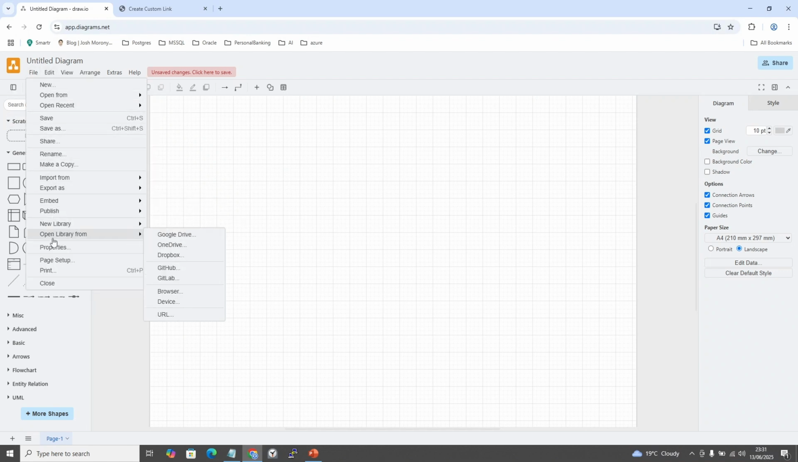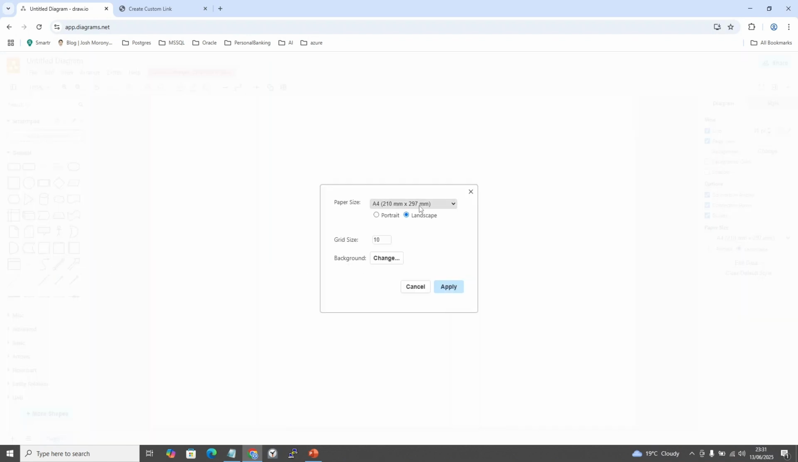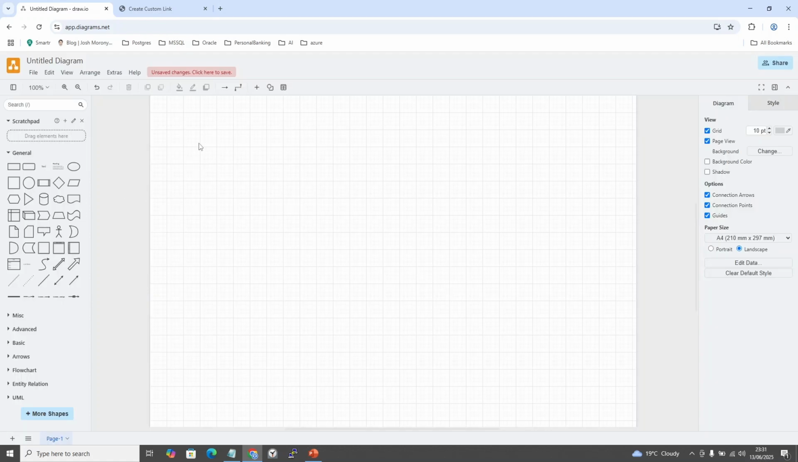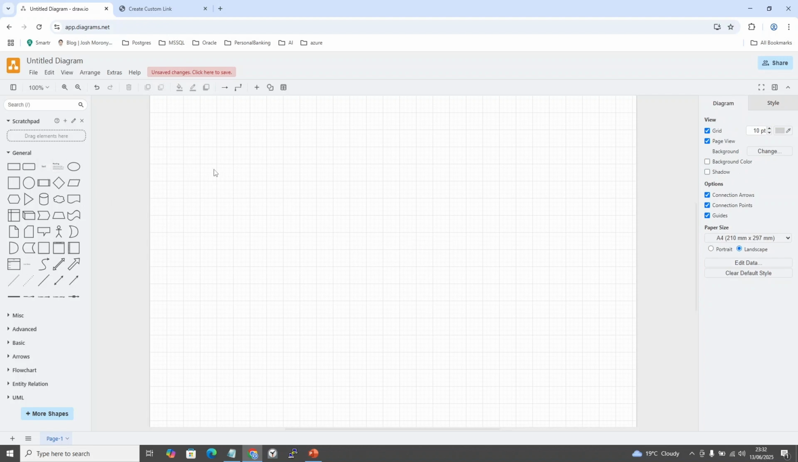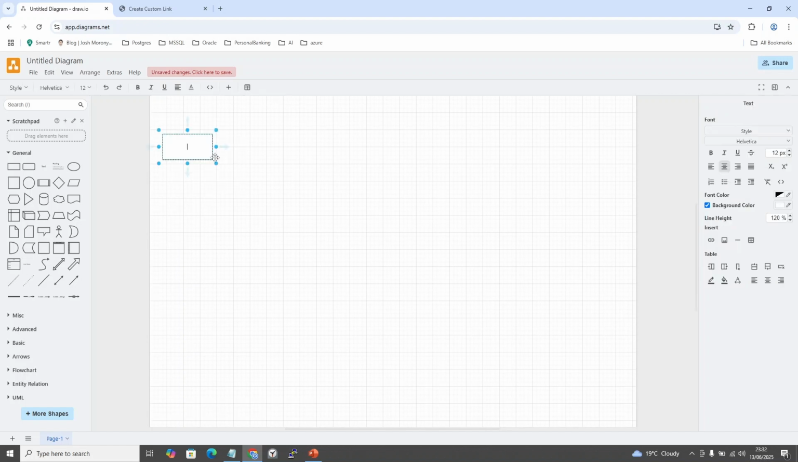I always choose page setup first, and I choose landscape because portrait is not good for drawing any solution diagram. So you can do that and apply. And you have shapes to select here. You can select here as well. The other way is for people who are new to Drive, but for people who already have experience, you can double click also, and it will generate the shapes. So I'm going to double click and generate a shape.